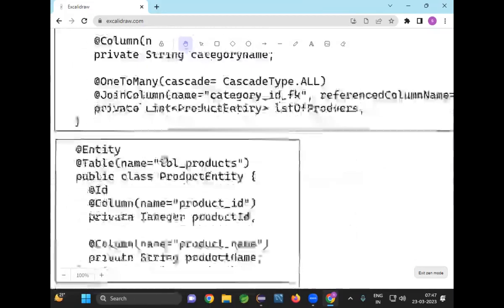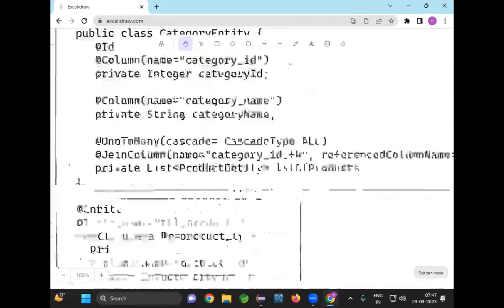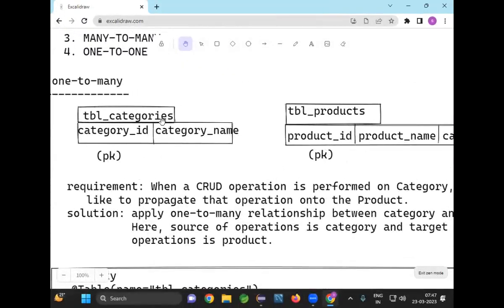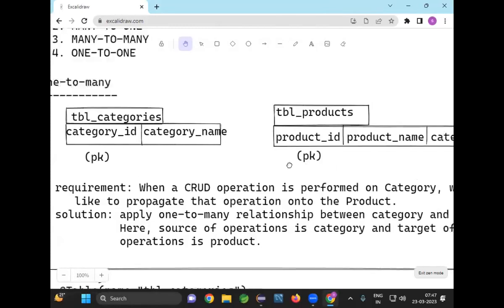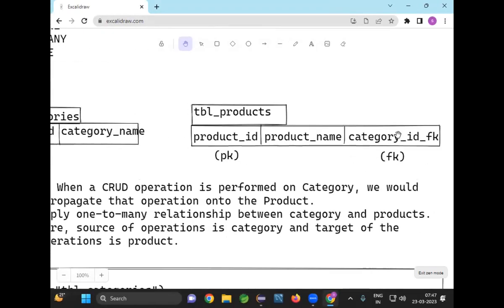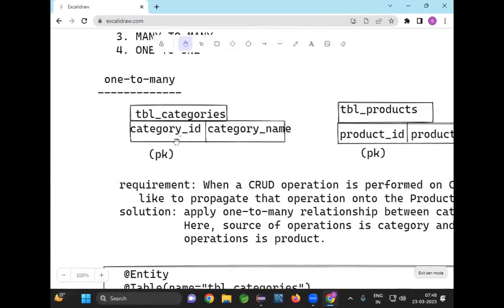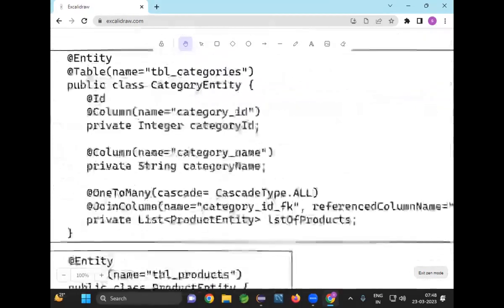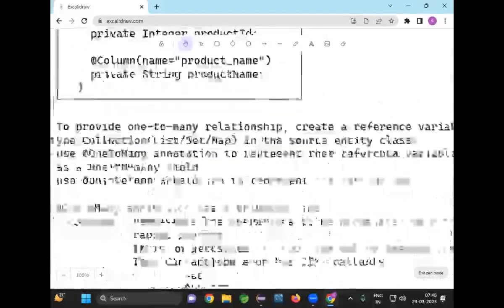And this is simply a product entity. And these are my tables here. Already you know the tables. This is my categories table. This is my products table. And this is the foreign key. This foreign key exists in the child table, and it refers to the primary key in the parent table. Okay. And we want to start today how we can really apply this.